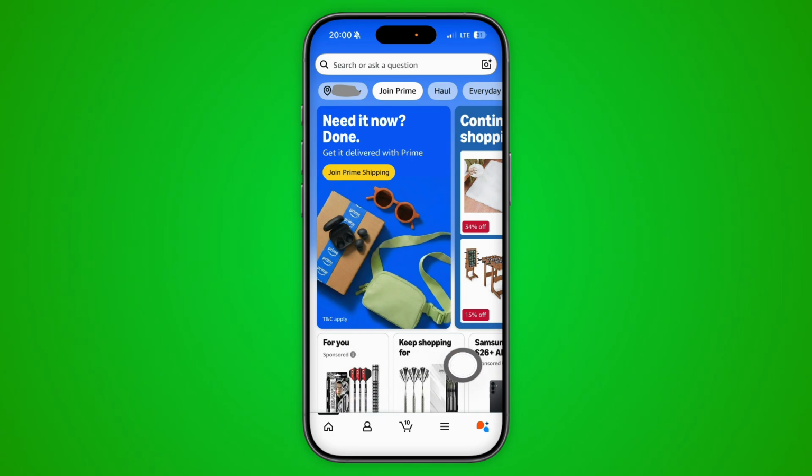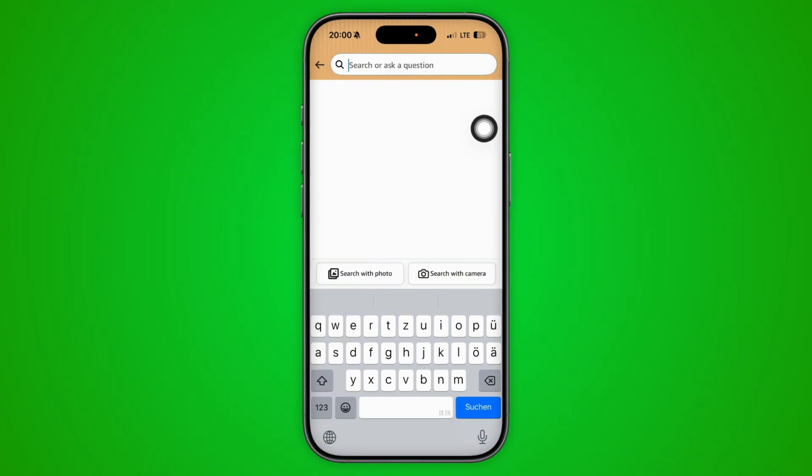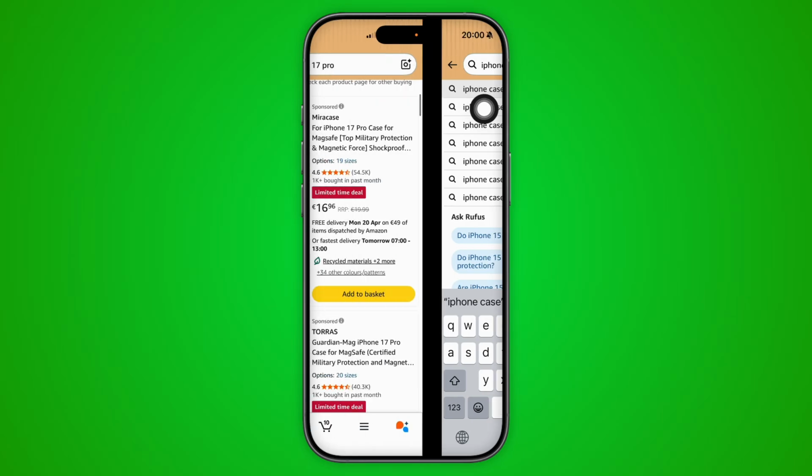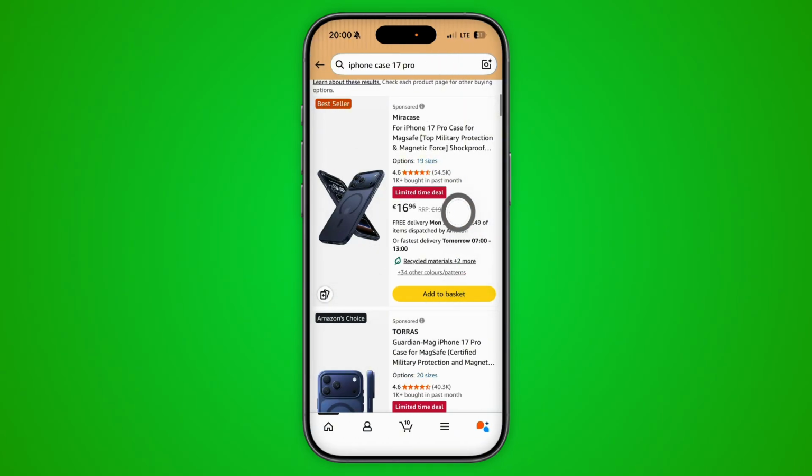For example, we can browse for products right here, but we can also search for a specific product. For this case, let's just type in iPhone 17 Pro case. I'm going to type this in, and now I have many products here.